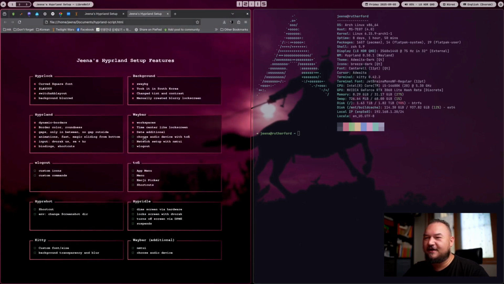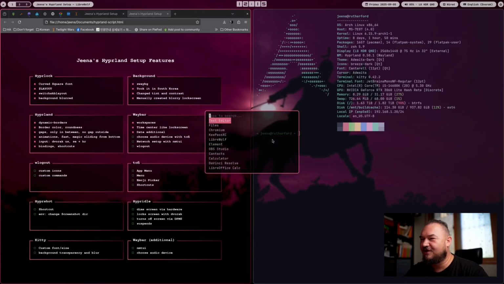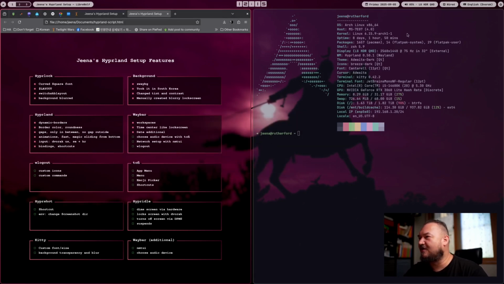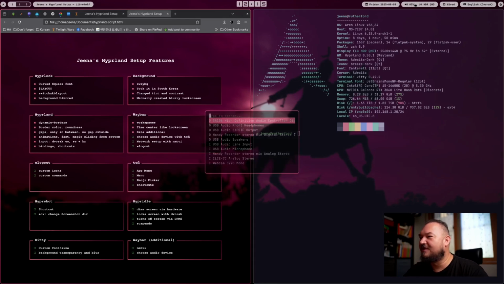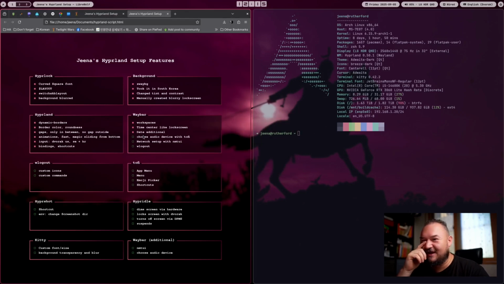Good. I have then written something with tofi, exactly like the menu here, which I showed you. I use this for a couple of things. For example, switching between audio devices here. So I can switch for the output device and the input device. Well, let's not do this right now. Otherwise, I will break my recording here.